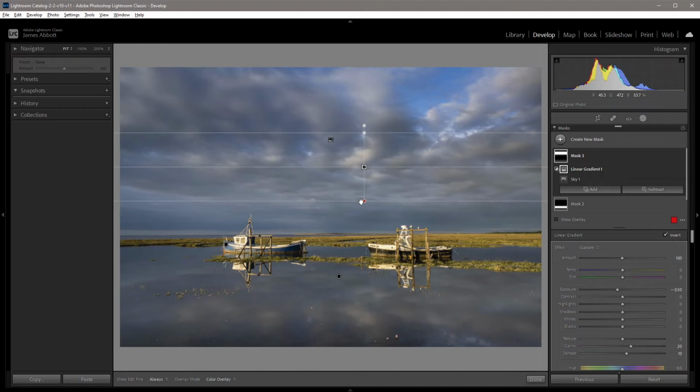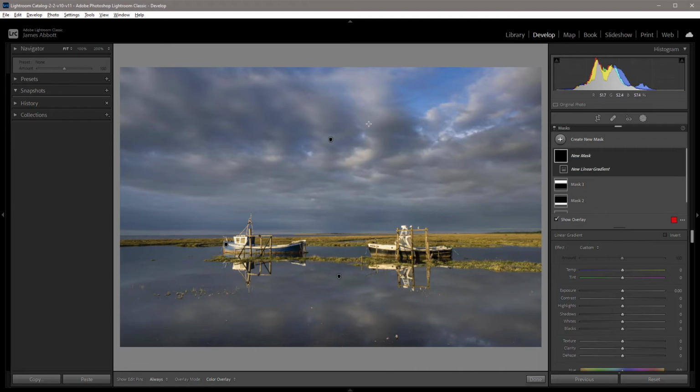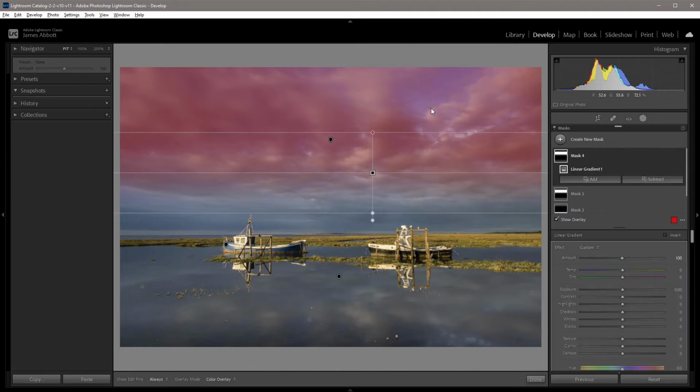So this could be an end in itself, but I think that we can improve this sky even more. So I'm going to create a new mask, and this time I'm just going to go straight for a linear gradient, and then I'm just going to pull it down to there. So all of this area is selected. This time I'm going to intersect it with a luminance range so that I can control whether dark or light areas of the sky are affected.